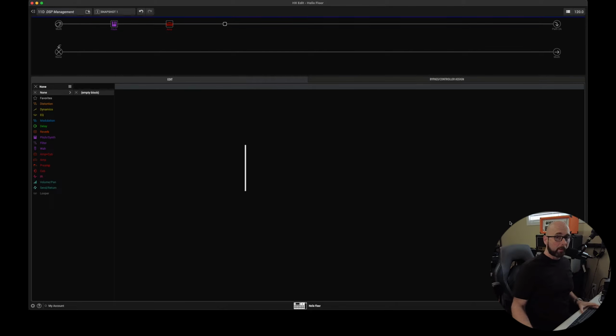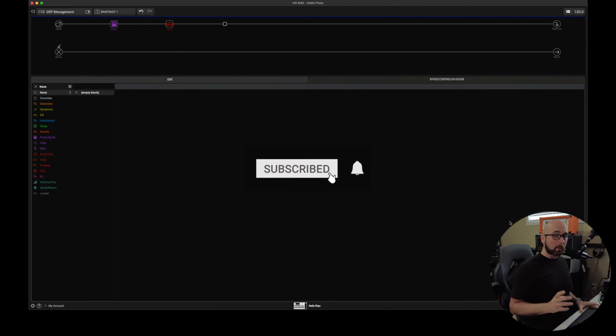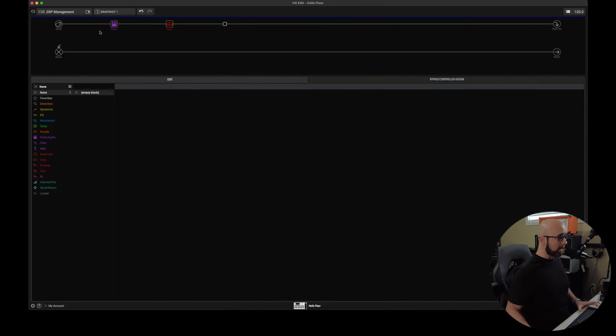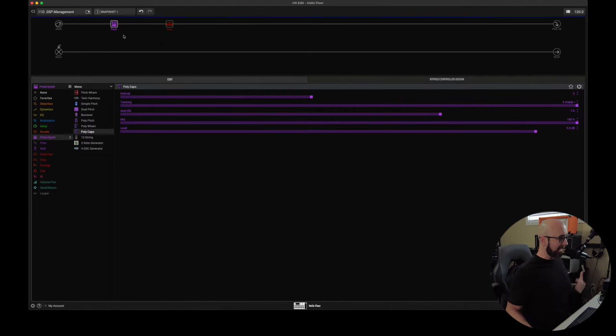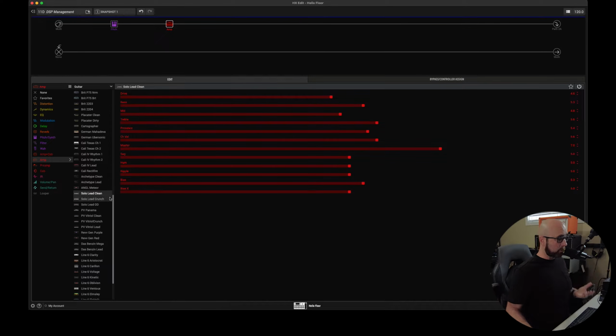One very common scenario when folks are creating presets on their Line 6 Helix is this particular scenario. Let's say I have this little, what looks like a very simple basic preset setup. You'll notice I have a mono poly capo block at the beginning of my chain, and I've added in a solo lead clean.